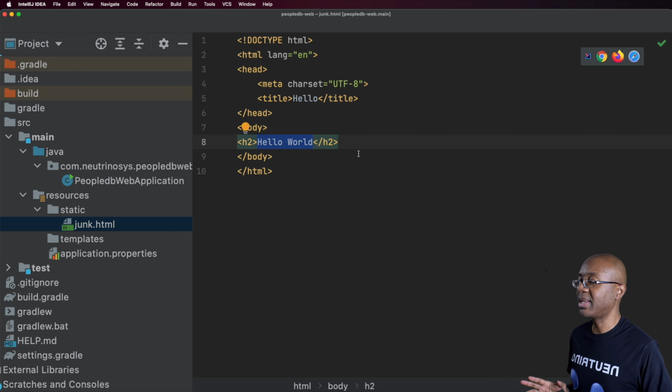And like I said, there are many, many tags. I'm not going to get into all of them right now, but just wanted to show you really briefly here.